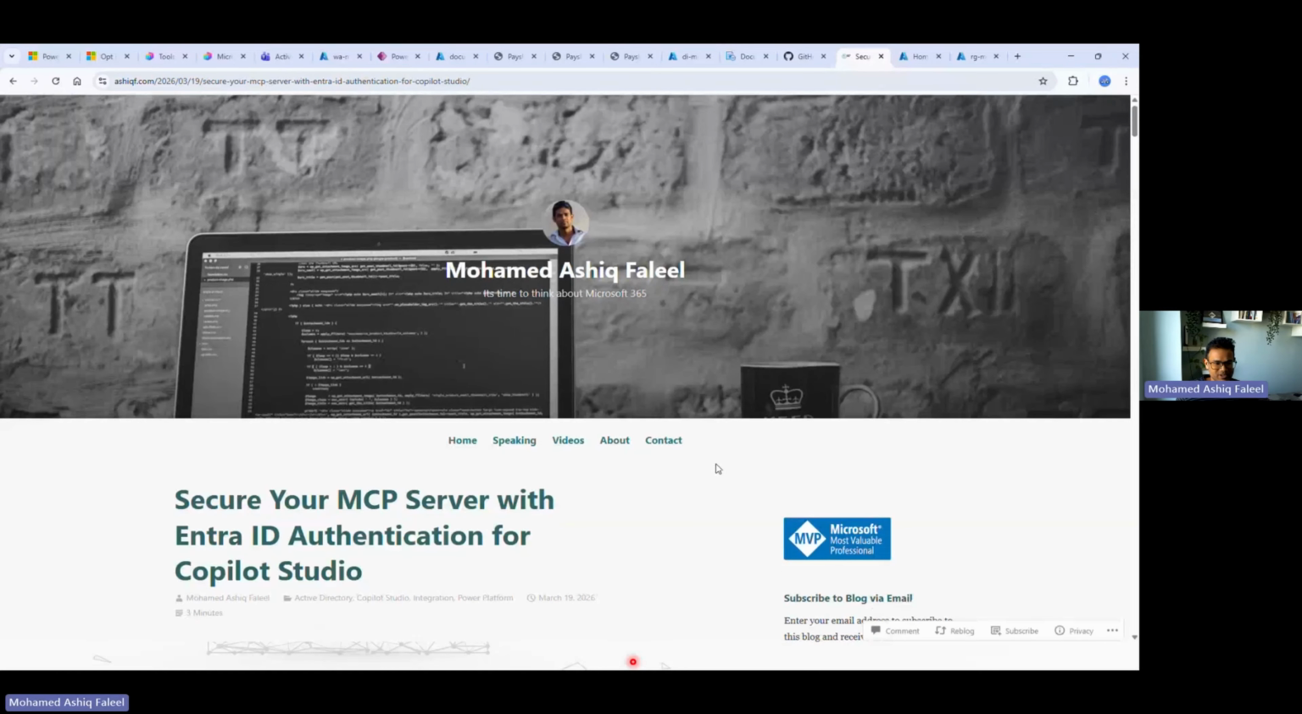And I have these blogs which I have written. If you want to have your MCP server secured with Entra ID, as you have seen the server itself is not secured, what I've shown you is anonymous, but you can secure it with Entra ID authentication. I have written blogs on how to do that and what the different steps are. That is already also there.